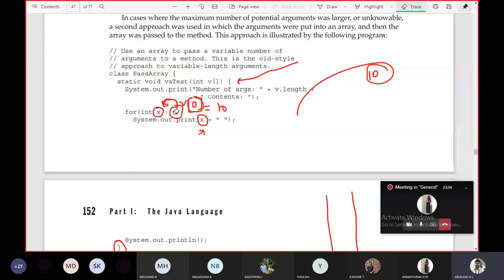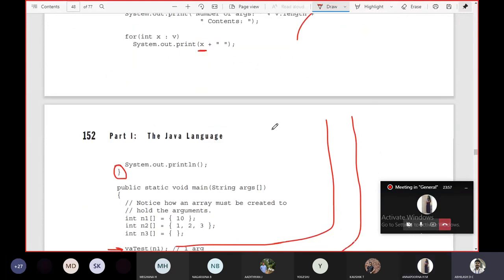So what will be printed now? Here, number of args plus v dot length. What is v dot length now? 3. Three contents. So number of arguments, 3 contents. Here what will be printed for int x? For the first x, 1. Then 1 space 2, 1 space 3. This for loop knows which is the end element, so it will print 1, 2, 3.